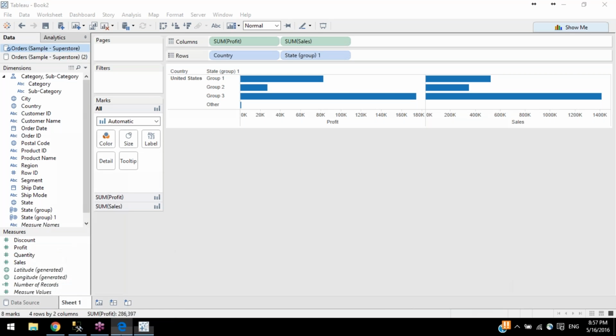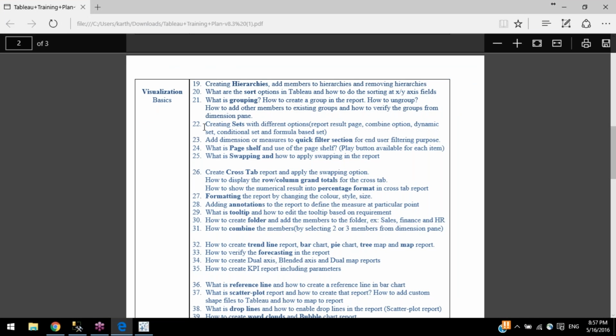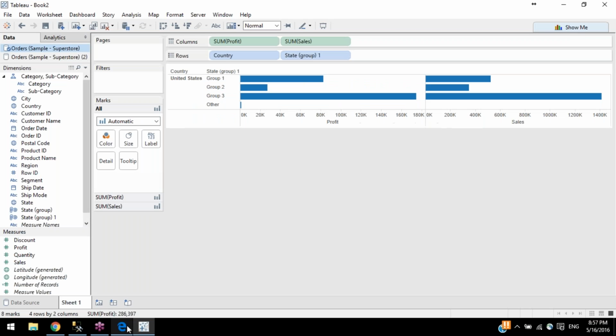The next topic then, we'll see, is creating sets with different options. Report result page, combine option, dynamic set. We'll see all these in a moment. So basically, let's see what a set is. A set is just like a group, but there is a little change in the definition.